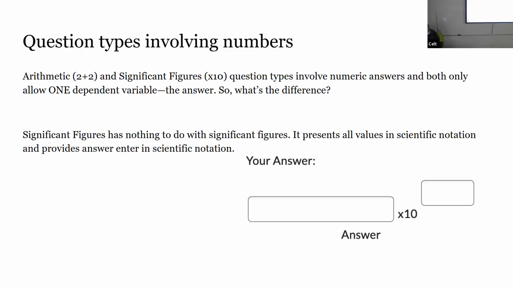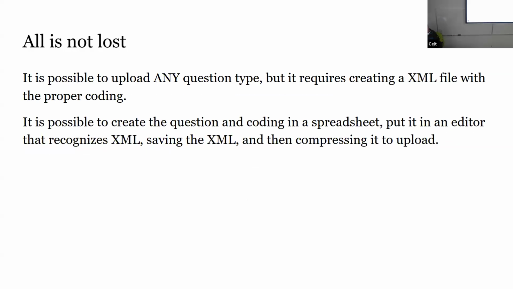All right. So key thing to keep in mind, significant figures is a horrible way to take this type of problem. Yeah. All right. So all's not lost. What we figured out is that you can upload any question type that you want as an XML file. So those 4 formats that we highlighted you can't do, yeah, you can. You just have to load it as an XML format file.